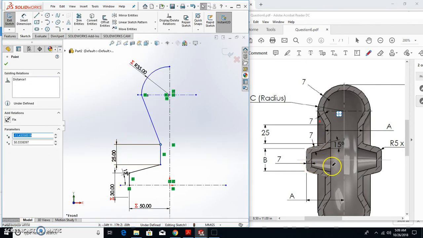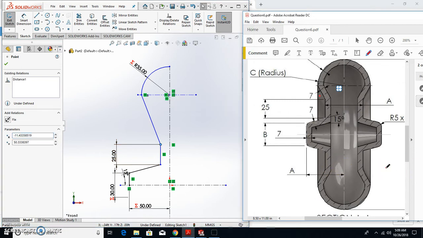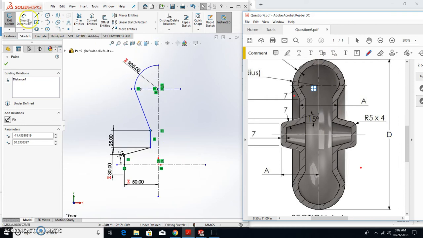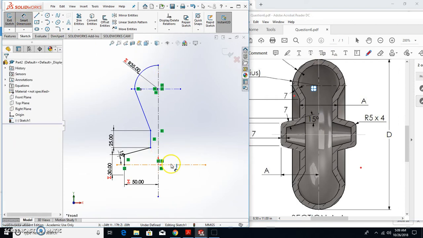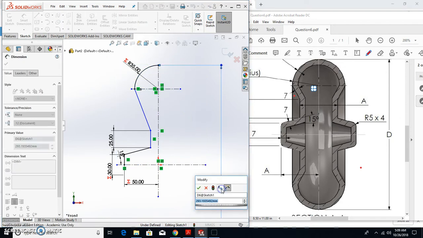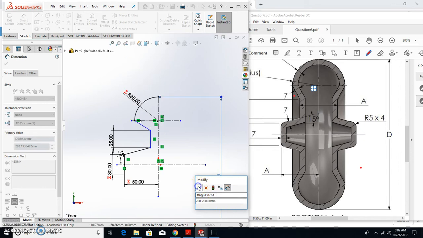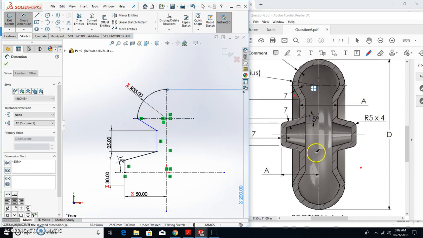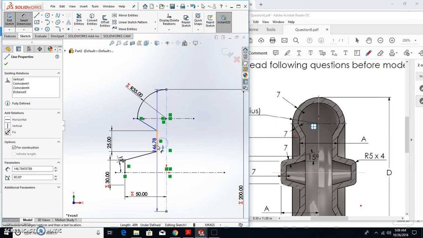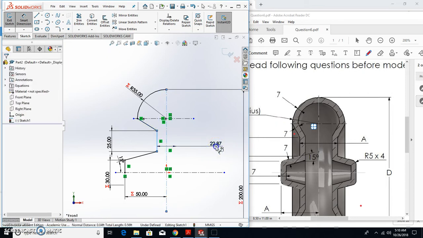Okay, if we come back to the print, come back over here. So we have D, that's the overall. So I'm going to come back, Smart Dimension, again, center line, point, push down to do the overall. So again, equals global variables, D. Alright, we're getting closer. So now we have A here that goes overall. So I'm going to go again, here, here, push it out.